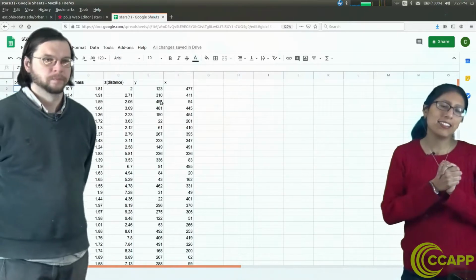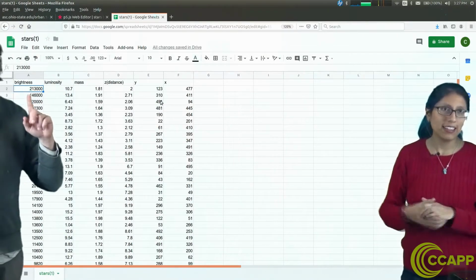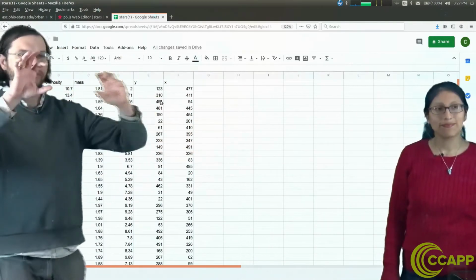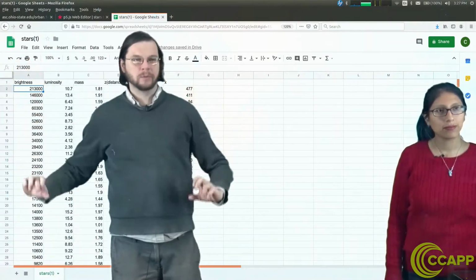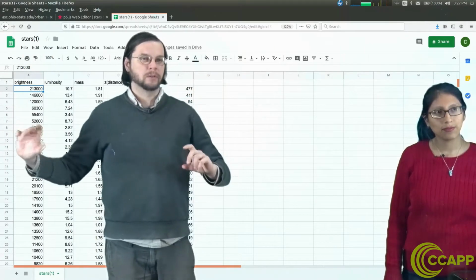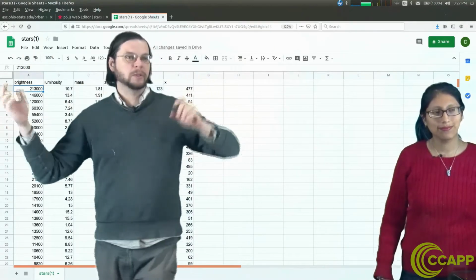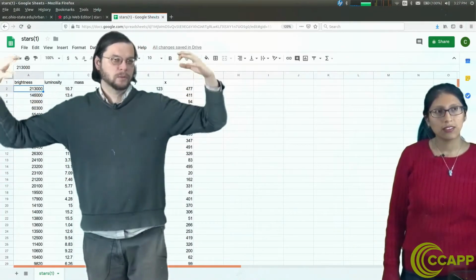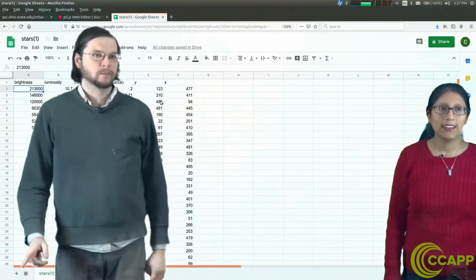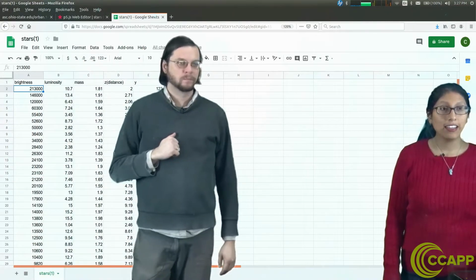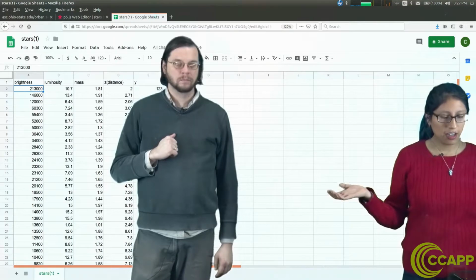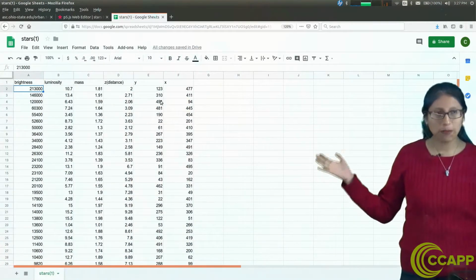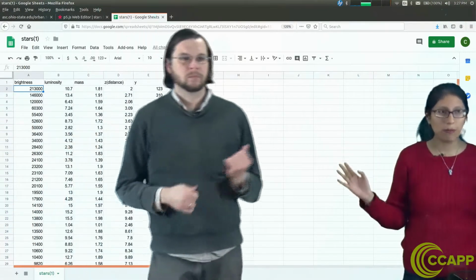I have the brightest star we made at the very top. You notice all these other numbers changed too, right? Because we took each row and moved it up and down, so all that star's data is here. We didn't just sort on this column, we sorted the whole data set. And now that we sorted it, we want to write down a few of this star's information, so that we know what we're comparing.